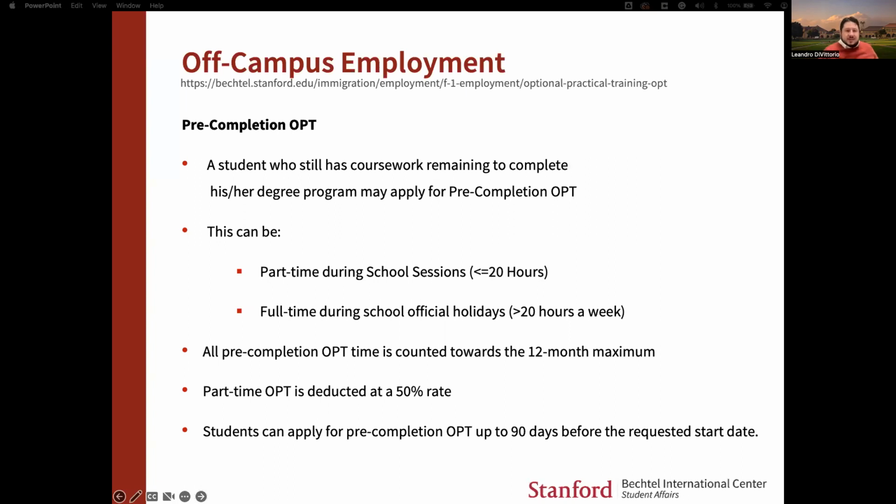All pre-completion OPT time is counted toward the 12 months maximum. So all the time that you use on pre-completion OPT will be deducted at a 50% rate from your OPT. If you use 3 months of pre-completion OPT, then you will have a month and a half less after you finish your program for post-completion OPT.